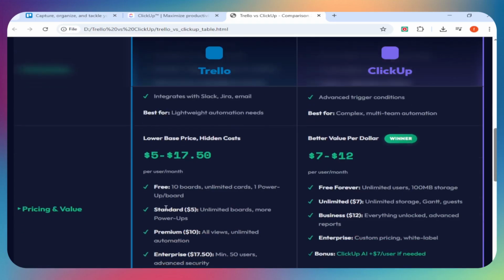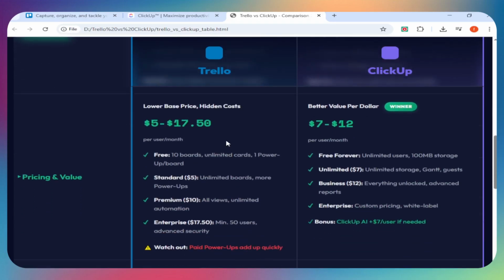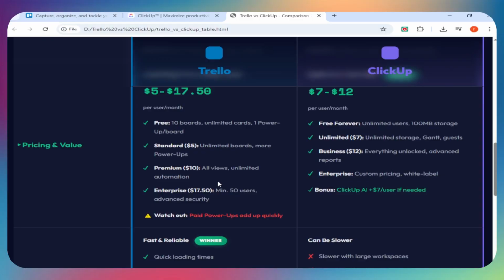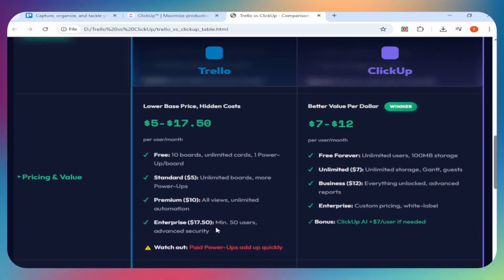Pricing and value. Let's talk real numbers. Trello: Free, up to 10 boards, unlimited cards, 1 Power-Up per board. Standard, $5 per user per month, unlimited boards, more Power-Ups. Premium, $10 per user per month, all views, unlimited automation. Enterprise, $17.50 per user per month, minimum 50 users.